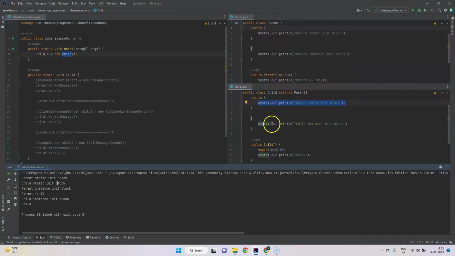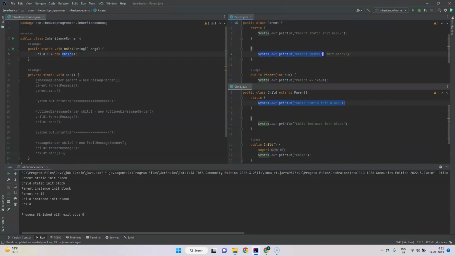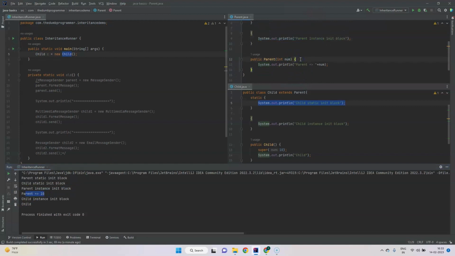So because JVM will have to call the constructor of parent due to the constructor invocation thing, before it can actually complete the constructor of parent, it calls the instance init block of the parent. So we see the parent instance init block, then the constructor gets called. So it prints the message, and at that point of time, the parent call is finished.